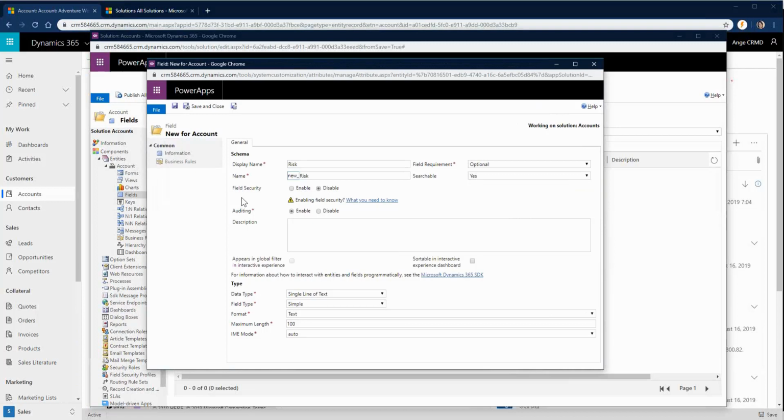For this type of field, I wouldn't really need to, but some people think about that for financial fields, so anything with a dollar value in it that maybe only certain people should be allowed to see, that is when you'd want to enable field security. Auditing just enables or disables this field to be part of the auditing.